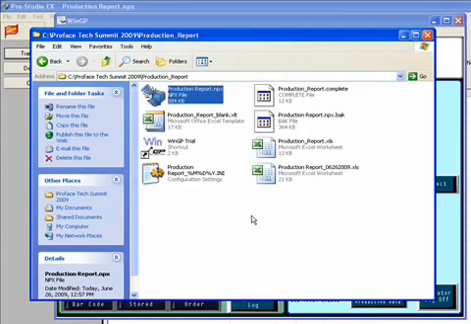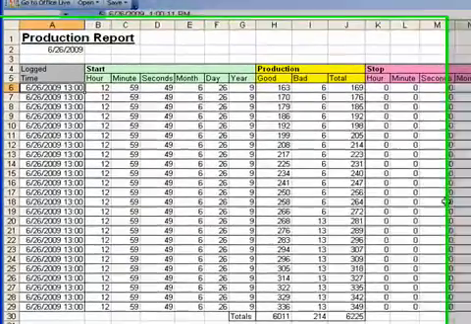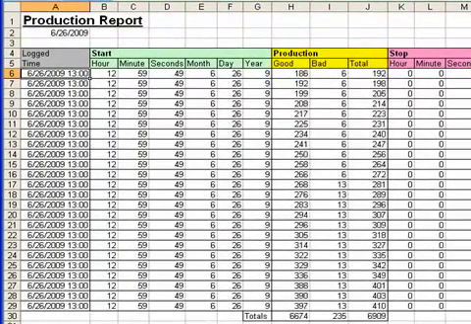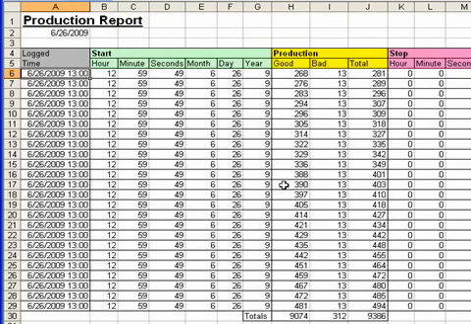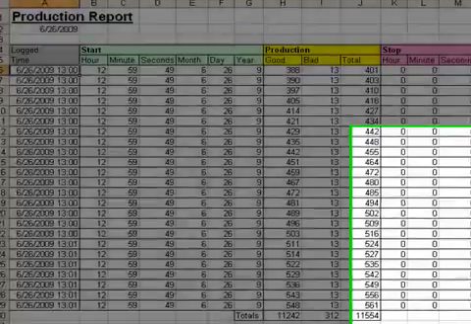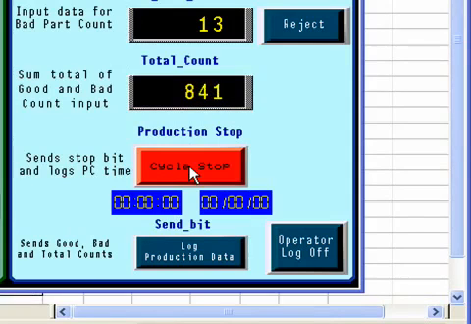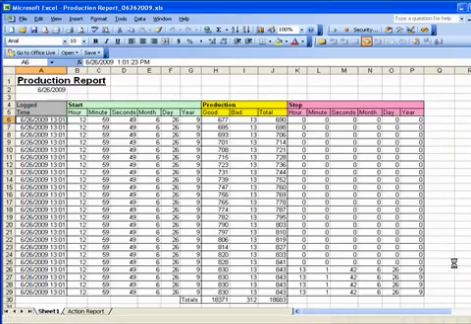And I'm going to throw in a few more rejects. And then I'm going to go back to this folder and I'm going to open up this live production report. And there you can see that the data was continuing to log to the Excel sheet, even though it was effectively closed by the operator. I'll throw in a cycle stop to signify end of production. We can go back to the spreadsheet and note that the stop time was also logged.